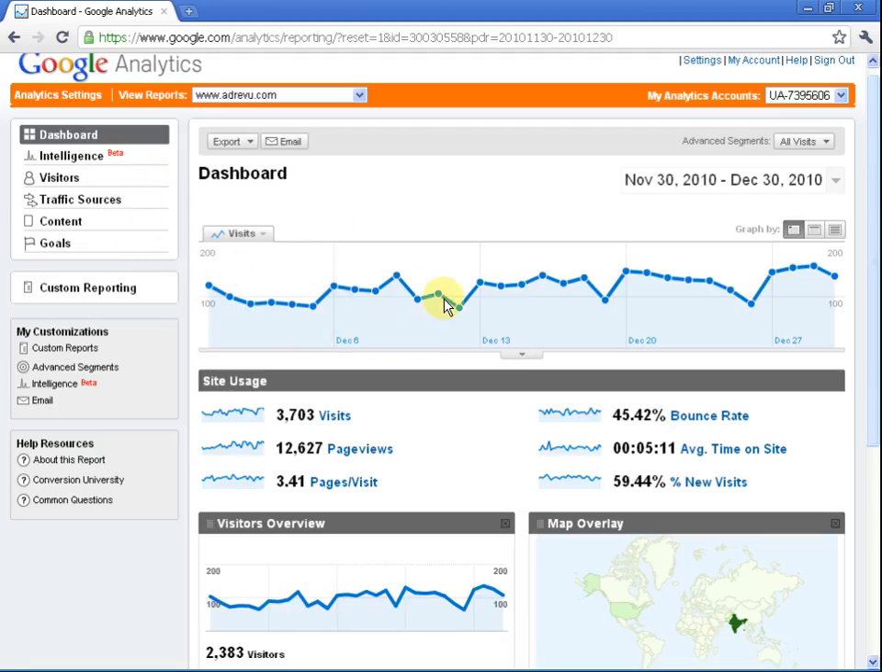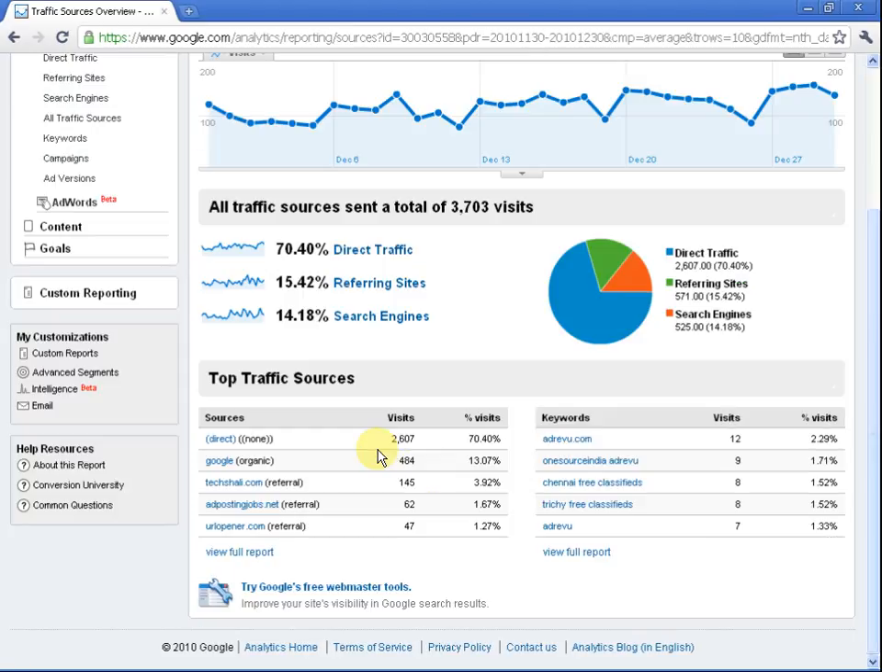So it will also mention the number of top traffic sources. So that is the tool we can use for Google Analytics. Now we are coming into Google AdWords.